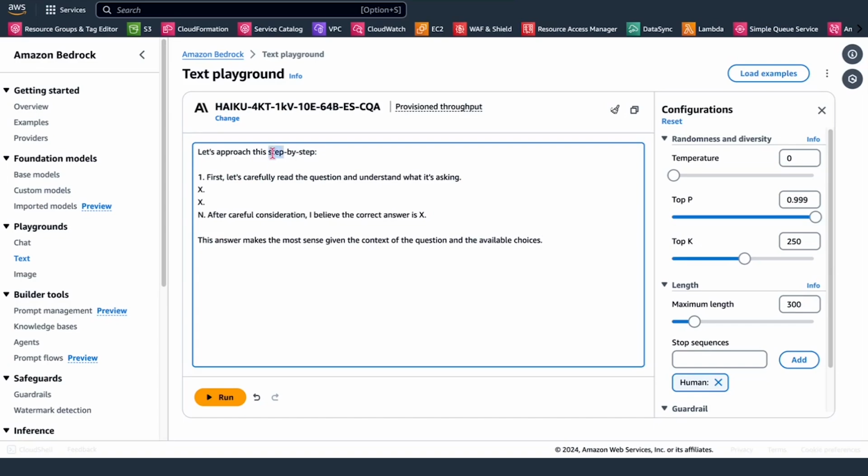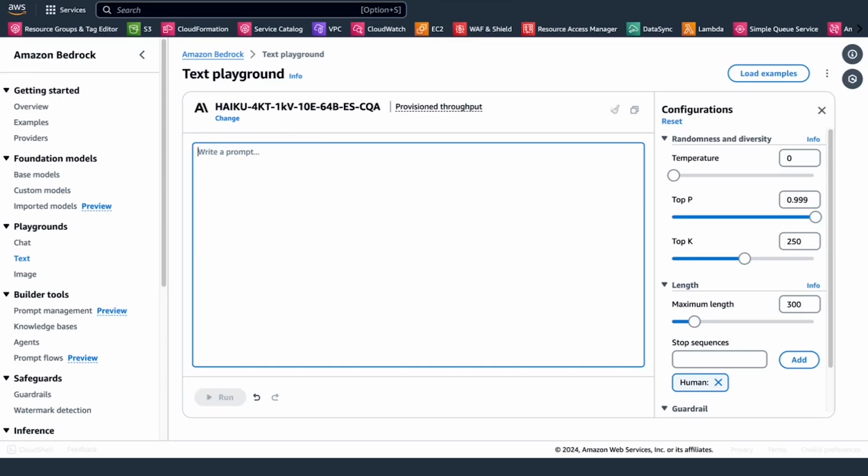So the first thing the language model is going to reply with is, let's approach this step by step. First, let's carefully read the question, understand what it's asking. The language model on its own is going to present its own logic as to why it's doing what it's doing. And then at the last step, it will say, after careful consideration, I believe the answer is whatever that is, followed by, this makes the most sense. So let's see if that worked out for us.